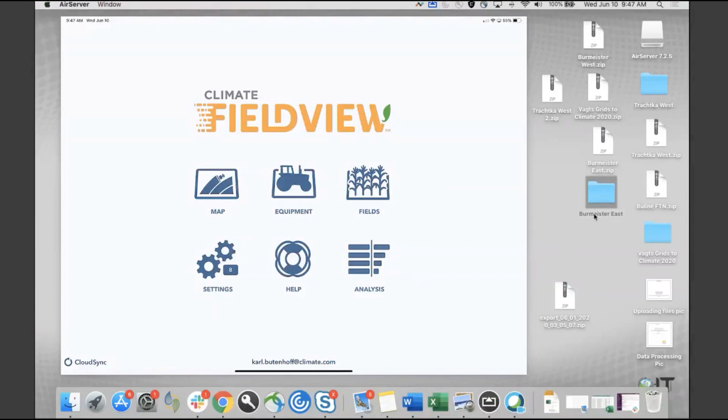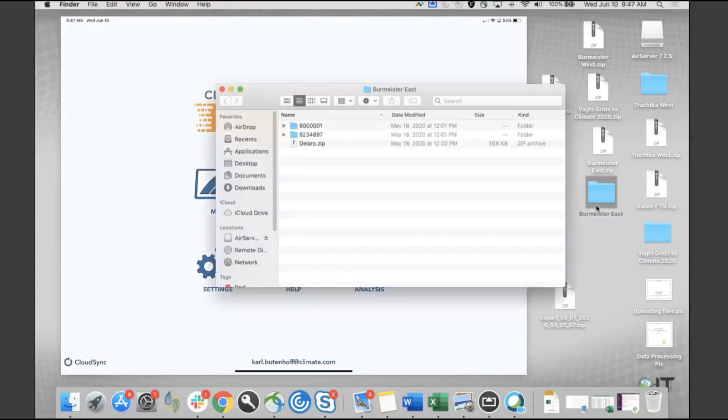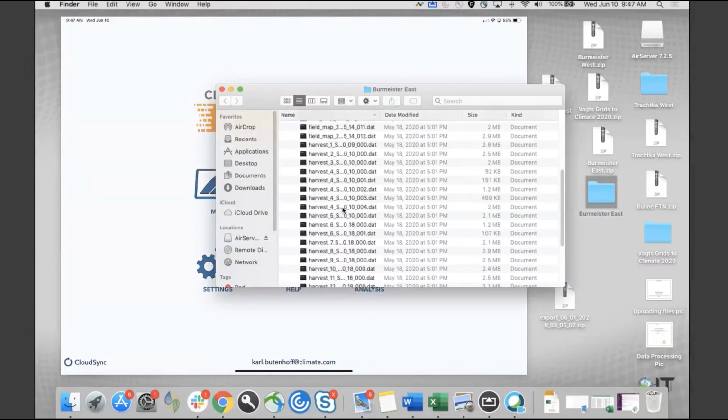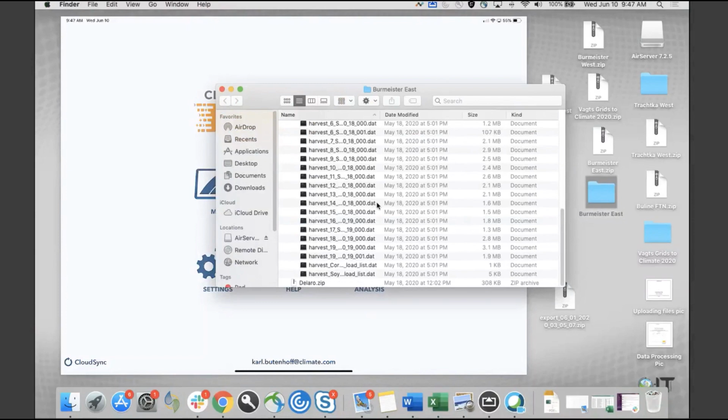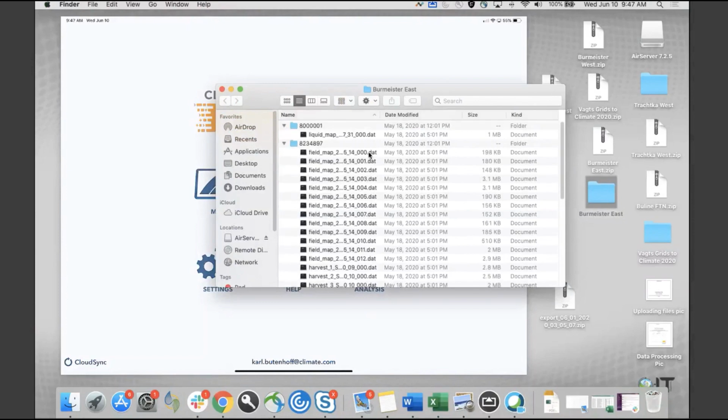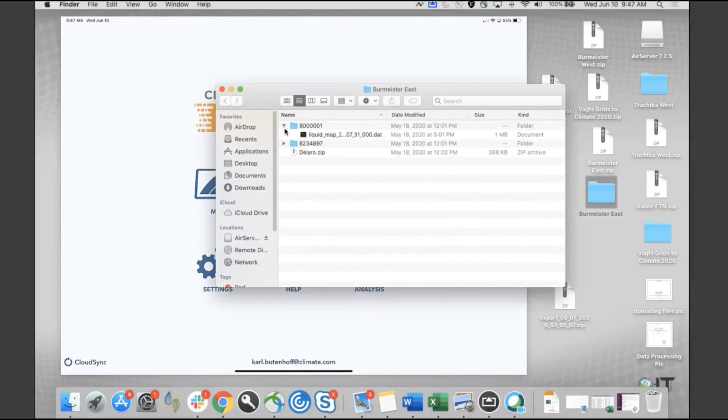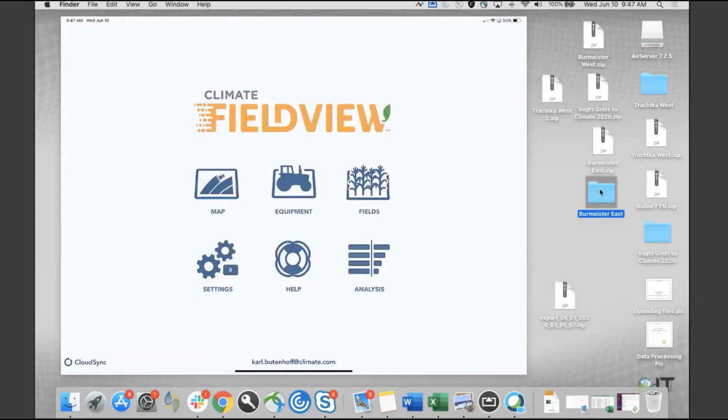So you can see on my desktop here I have a field name full of field files. You can see in this one we have .dat files, which come from a Precision 2020 monitor. And if we were going to try to upload this as a .dat file, that would not work. The data inbox wouldn't even allow you to select that file to upload. So we need to zip that folder first that has the data in it.